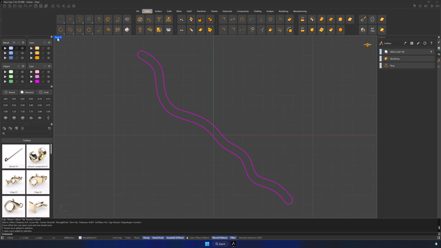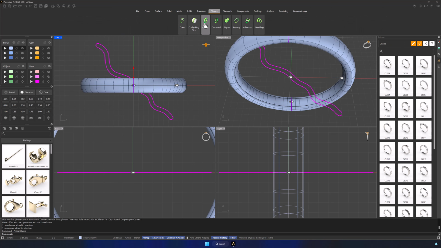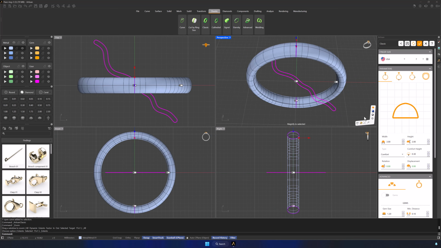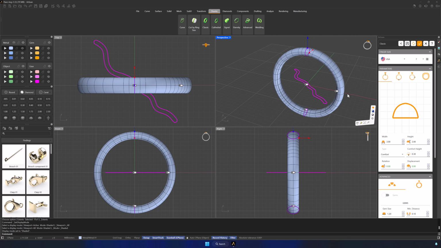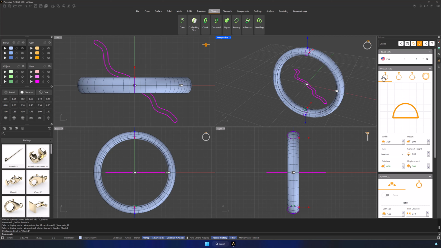Now, let's restore the 4 viewports. From the Shanks tab, create a classic ring. Then, click on Edit. Adjust the viewports to see the model properly. The first thing we will do is activate the lower profile. Then, we will change the profile of both curves.